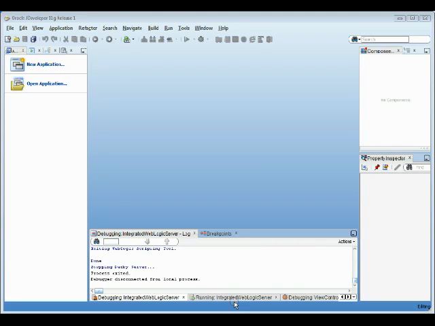Hello, my name is Joel Thompson, and I'd like to do a demo for you today about passing parameters into a bounded task flow using Oracle JDeveloper 11g, version 11.1.1.6 to be exact.